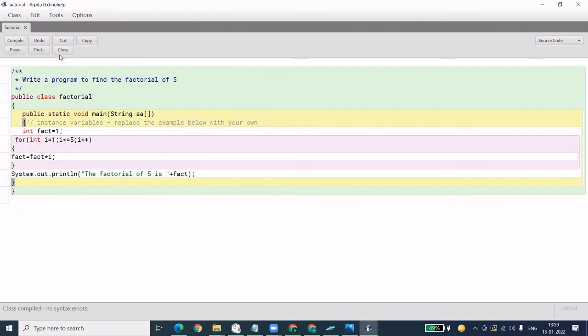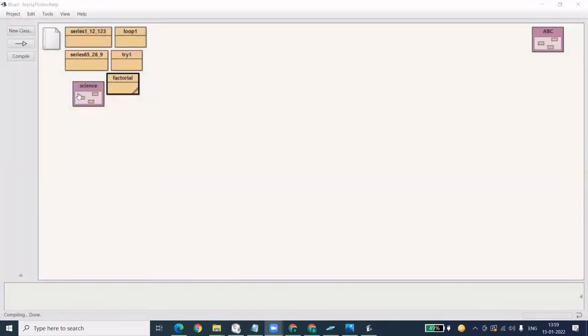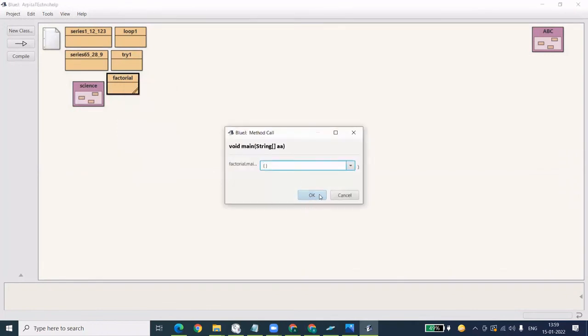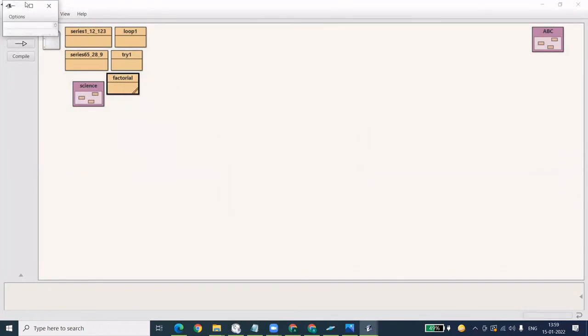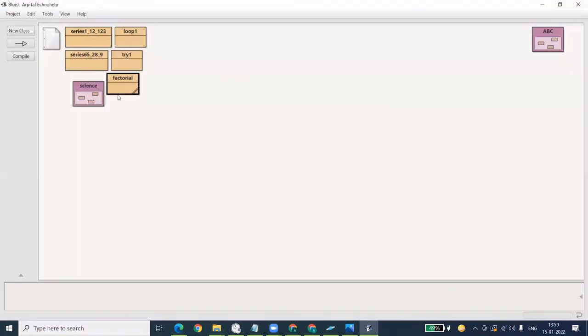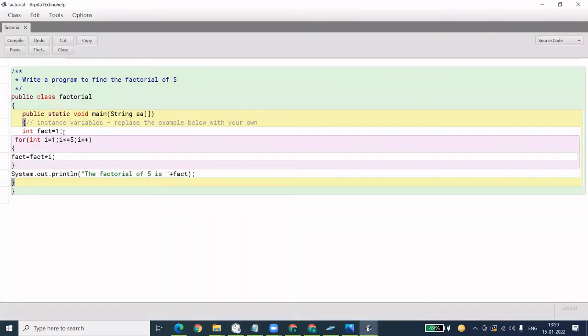Now, what are we supposed to do? We are going to close it and right click and just run the code. And here's the output. The factorial of 5 is 120. Let us change the value. Open the editor. Okay, I'm changing it. Factorial of 6. Let us see what will happen.